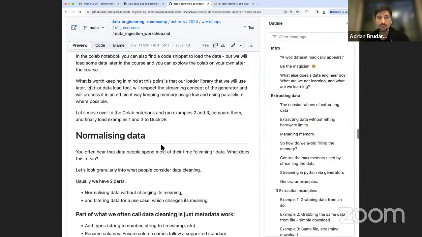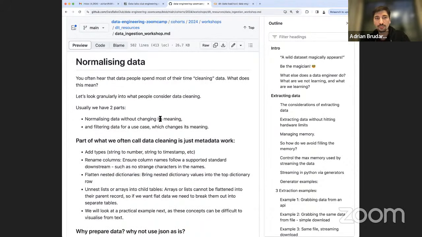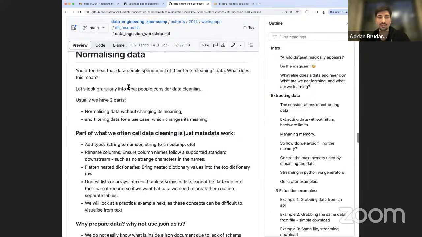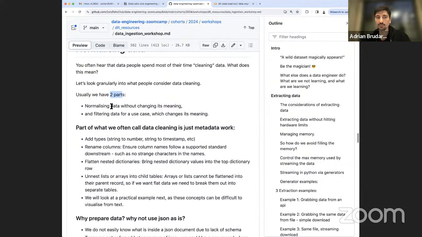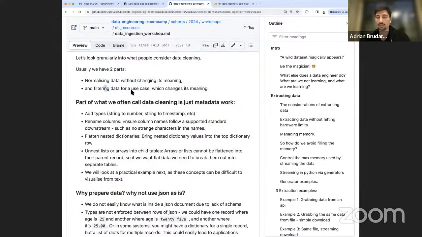Okay, let's continue with the next part, which is normalizing data. This one is quite demonstrative, like we need to understand some concepts that are happening there. So you often hear about people spending lots of time cleaning data. Now, what does this actually mean? If we look into it granularly, we'll see that it's usually two parts. One of them is normalizing data without changing its meaning. And another is filtering, for example, taking out outliers when you're building a model and they might actually disturb something. But this changes the meaning of the data slightly.